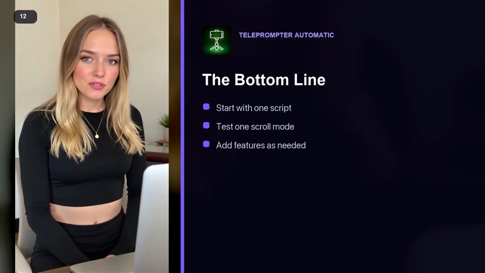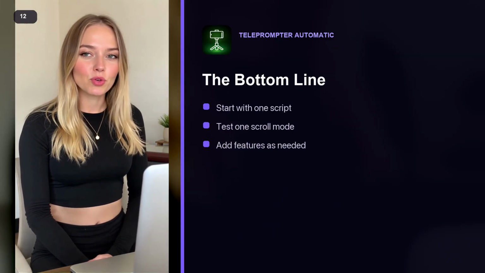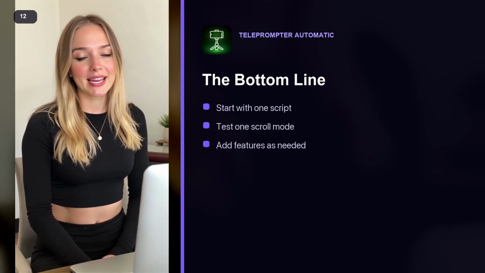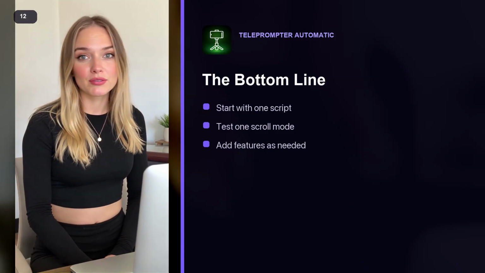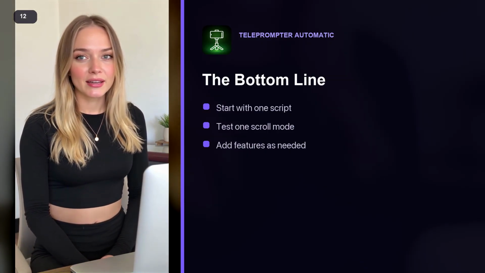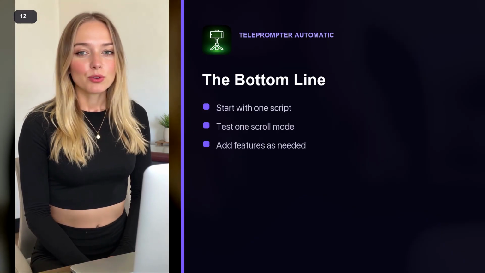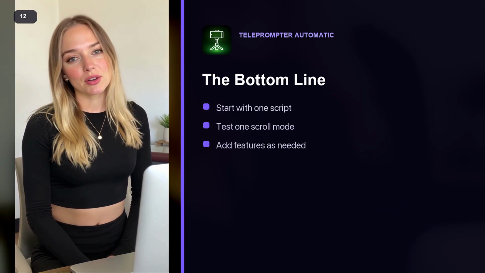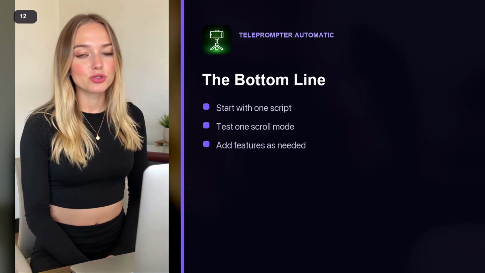You do not need every feature on day one. Start with one real script, one scroll mode, and one short test. Then add voice scroll, remote control, live streaming, cloud sync, subtitles, or advanced editing when the project calls for it. Availability can vary by device, browser, permissions, account, and subscription.